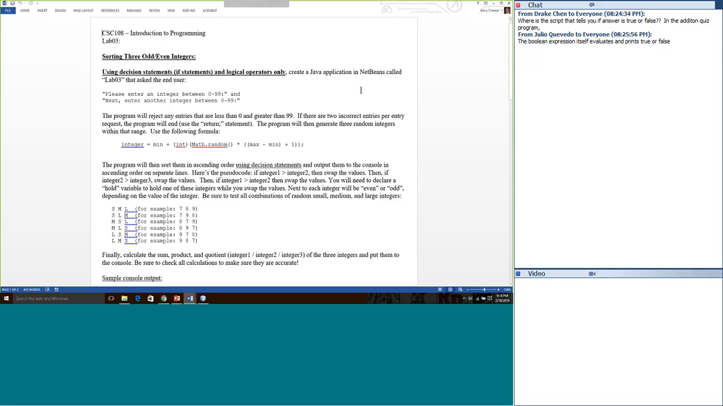Create a Java application in NetBeans called Lab 3 that asks the end user, please enter an integer between 0 and 99. And next, enter another integer between 0 and 99. All right, so the user is going to enter two integers. Let's say 20 and 40. The program will reject any entries that are less than 0 and greater than 99. All right, sounds like an if statement. If the entry is less than 0 or the entry is greater than 99, then print out a message. So those are some ifs and ors.